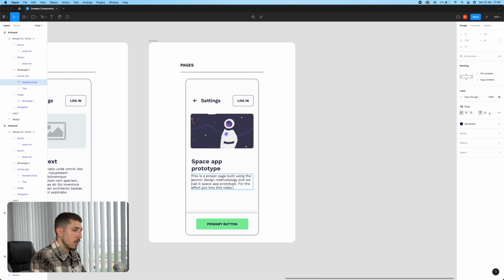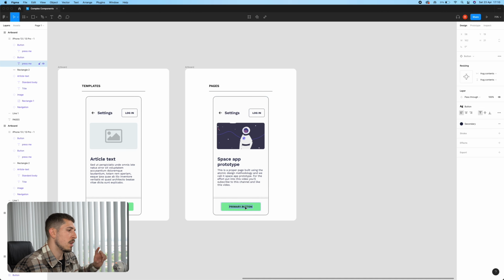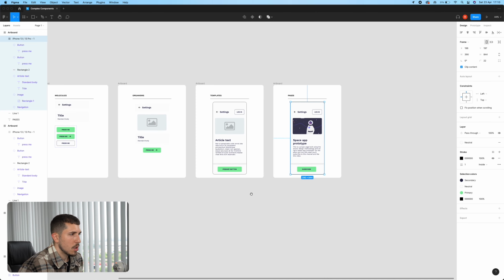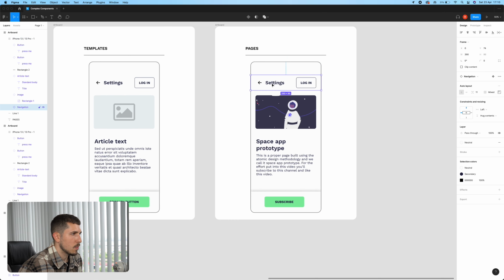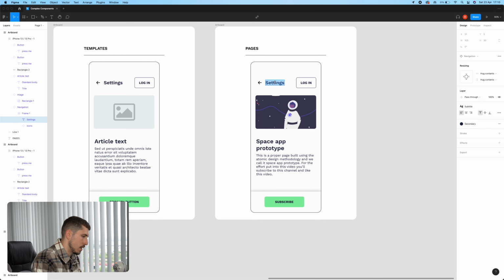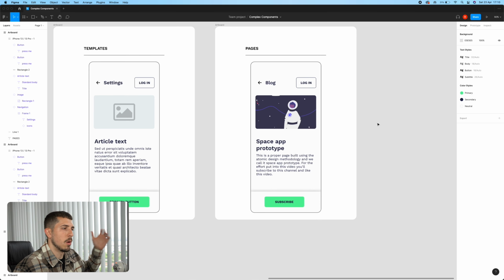Well, so this is your page. Oh, one more important thing, you always need to have proper copy on your CTA. And what we need in this context on this page is this subscribe button. Okay, so this is our page. Settings. Well, you might want to go and type blog in here because this is a blog article.